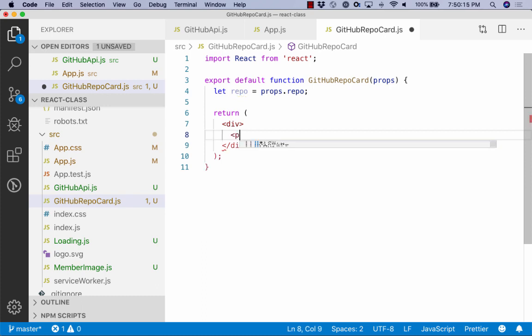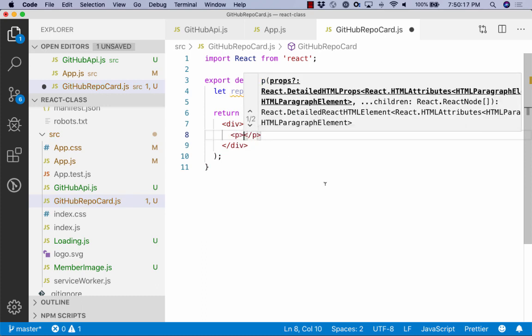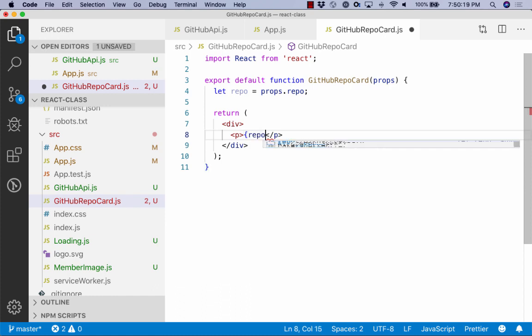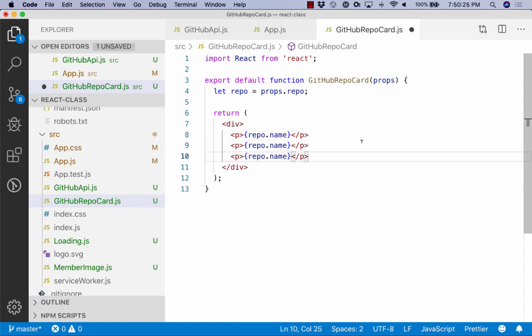So we'll add a paragraph tag, and we could say repo.name. I'll just copy this a few times. Repo.description. I'll say repo.archived, and we'll use that ternary statement. So if it's archived, we'll just put the string archived. Otherwise, we'll say active.